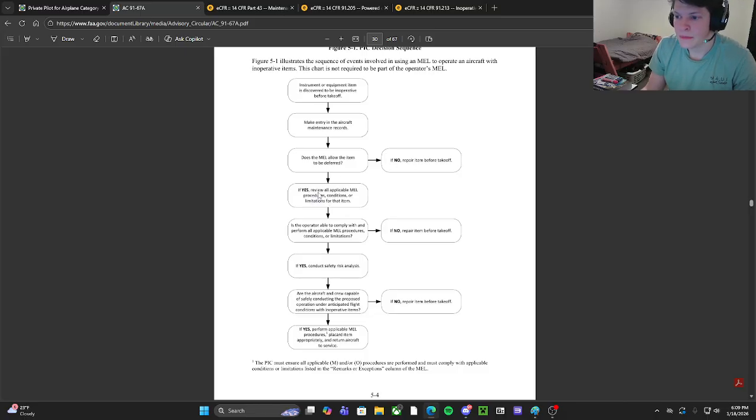Then if it was in our KOEL, we would have to repair the item before takeoff. And then we just go down through step by step. We go through our MEL or KOEL. Then we go through our type certificate data sheets, flames and flaps. We look at airworthiness directives. We look at our supplemental type certificate. We look at all of these different things that list out the equipment in our plane and what's necessary.